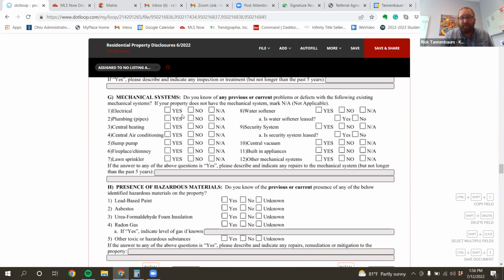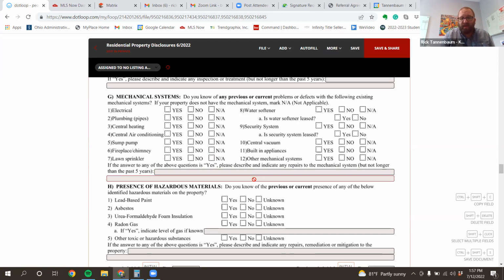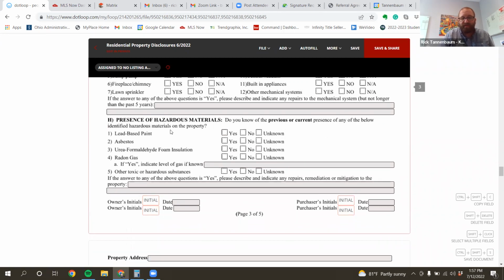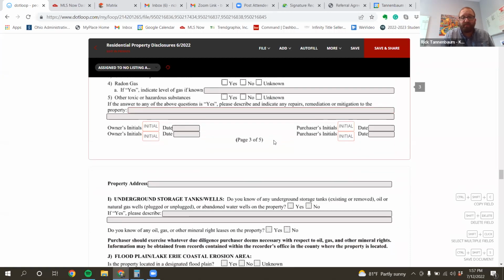Mechanical systems: everybody's got an electrical system and plumbing, hopefully, but not everybody has a lawn sprinkler. So if they don't, they can check NA. Also with hazardous material, you can check yes, no, or unknown. I think the best practice is if you don't know that there's not lead paint, check unknown, not no. I think most people have a tendency to check no because they don't know of it, but unknown in this case would be a better answer.